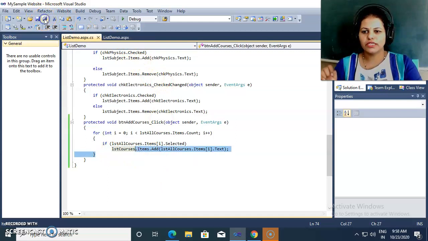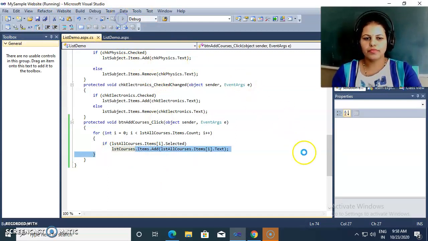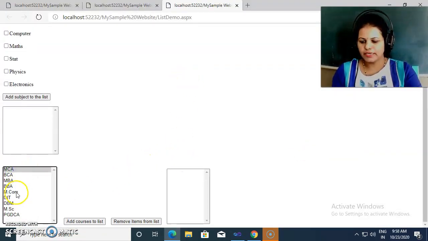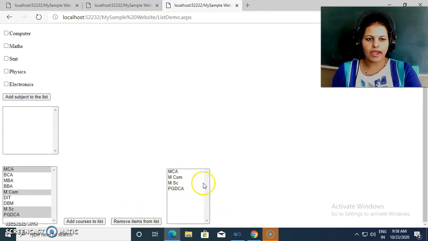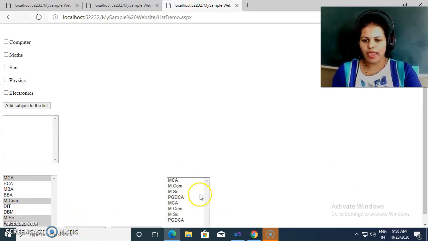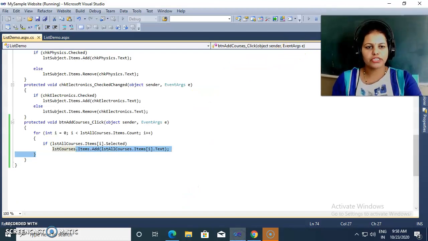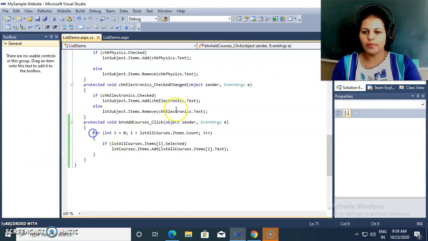So we save all our work and then run and check the output. If I am selecting some 2-3 elements and if I add, then those items will be added. Okay, now if one more time if I add, then duplication is we see here. So to avoid a duplication, we know what we need to do here to avoid duplication.